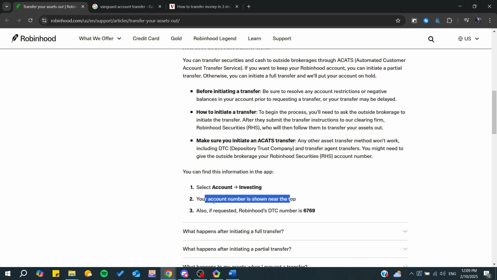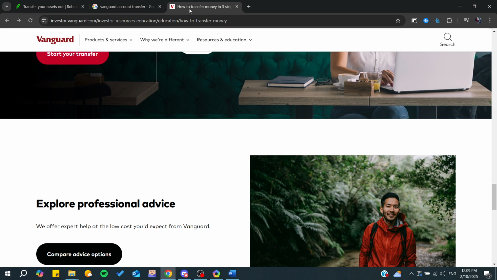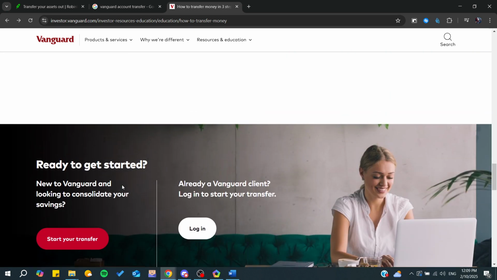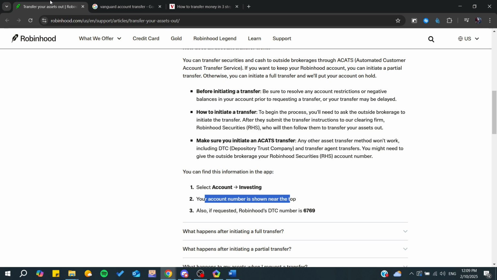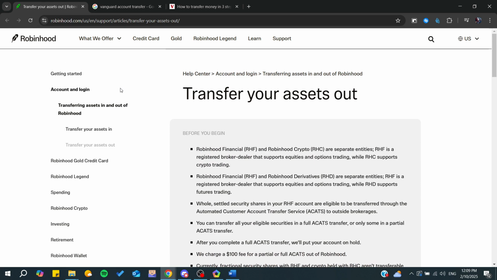Also, you will be required to provide many other documents. You will send them, and you might be required to fill in some form or sign a form in Vanguard. You do the process, and basically the request will be applied, and you will receive confirmation through email. And basically, the process of transferring will start, and you will have your assets transferred to your Vanguard.